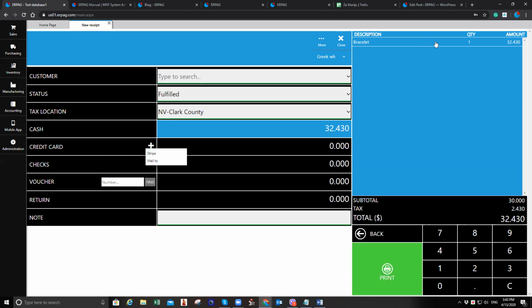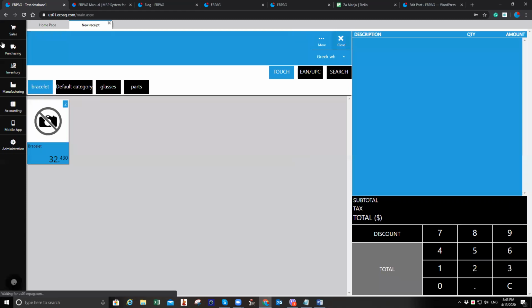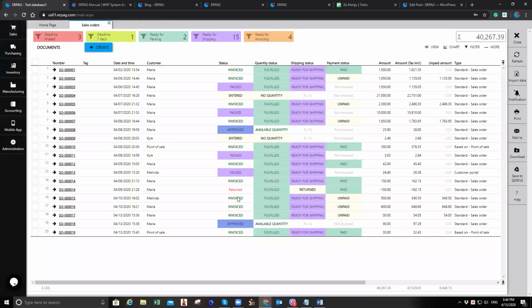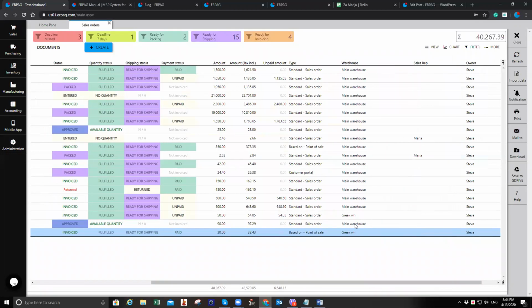If this girl is just buying one bracelet, I will click on print and issue her the receipt. Okay. I will cancel it, and there it is. If I go to my sales order, I will see that this one is based on point of sale. So as you can see here, no matter where the sales order comes from, whether it is web shop, manual entry, or point of sale, you will be able to track which sales channel it is from, and based on which warehouse.